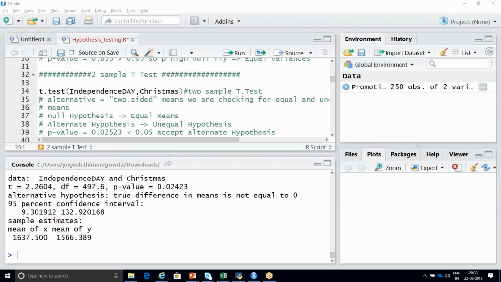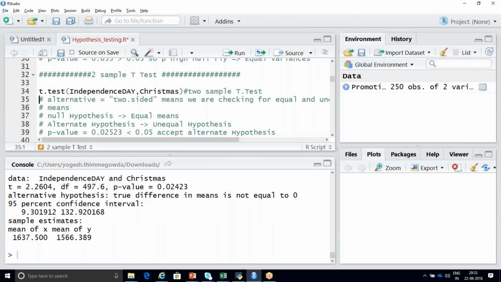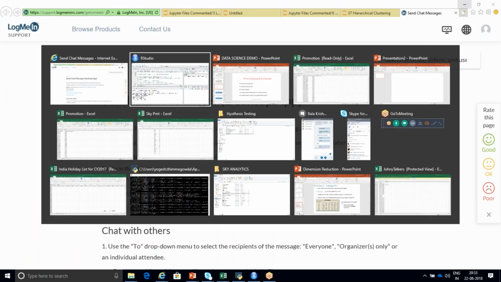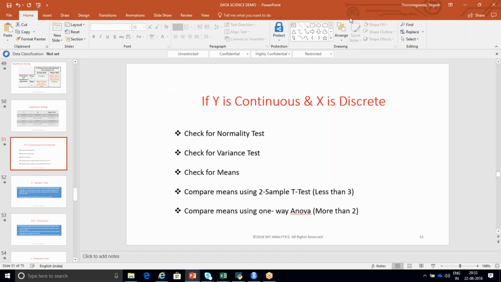In your slide, it is not there. Can you tell me what is the next step? Compare means using one-way ANOVA. No, wrong. That is different. This is totally different. So you came to know that Bharat's transaction is not equal to Bala's transaction.